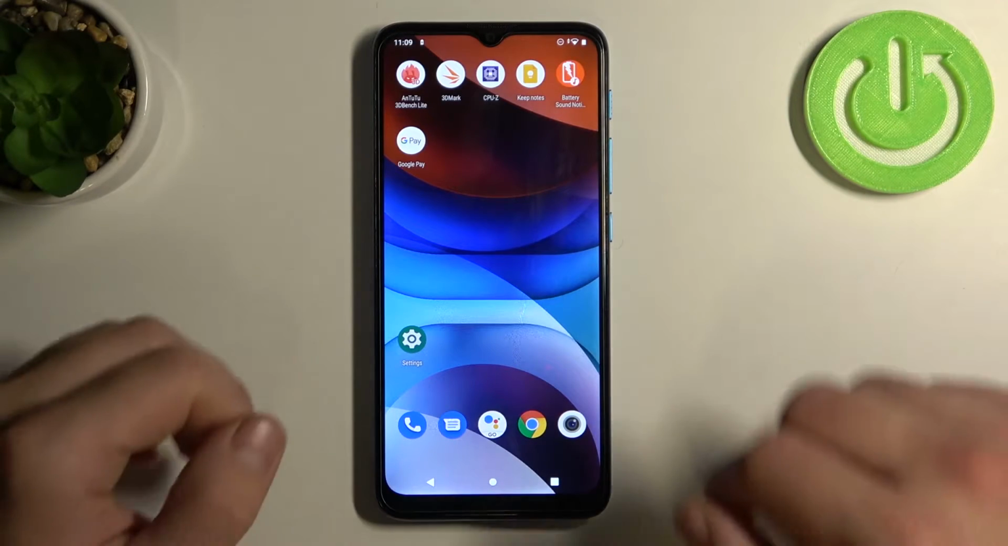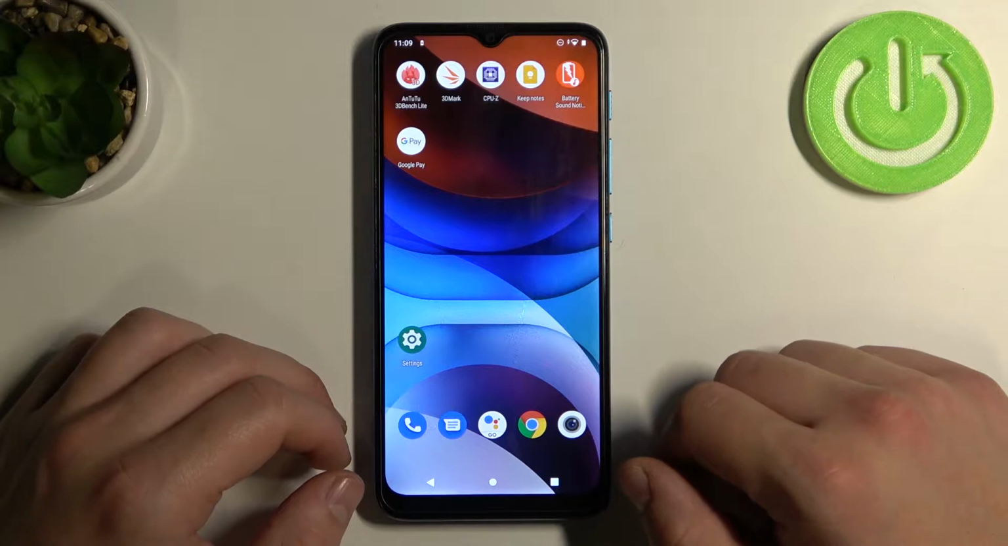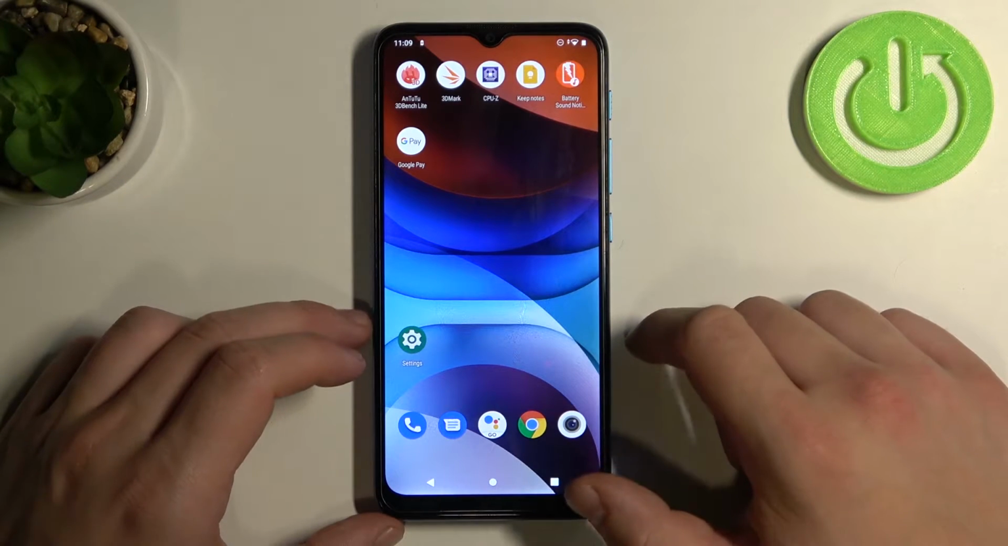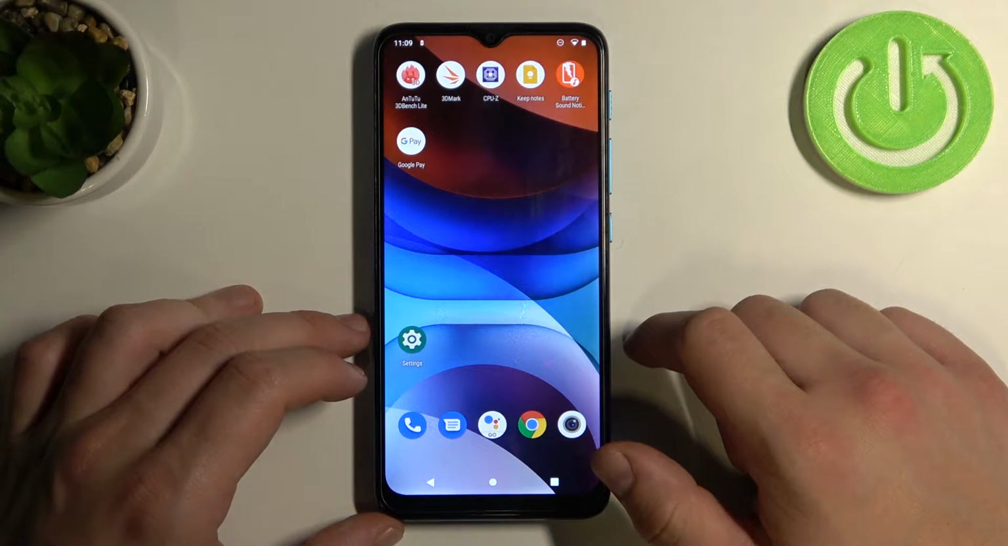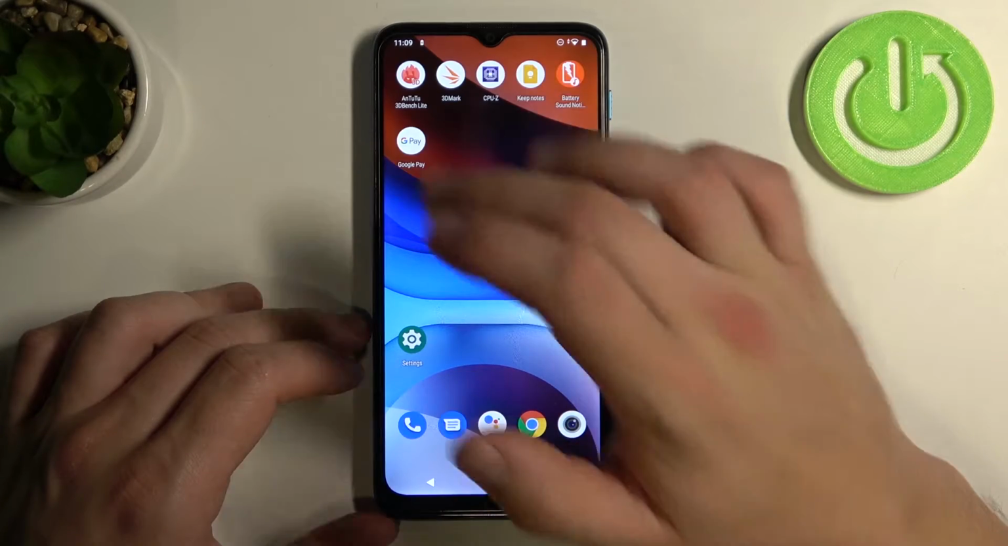Hello, in front of me I've got MOTOROLA Moto E7i Power. In this video I'll show you how to manage Google Pay app. Firstly, open Google Pay.